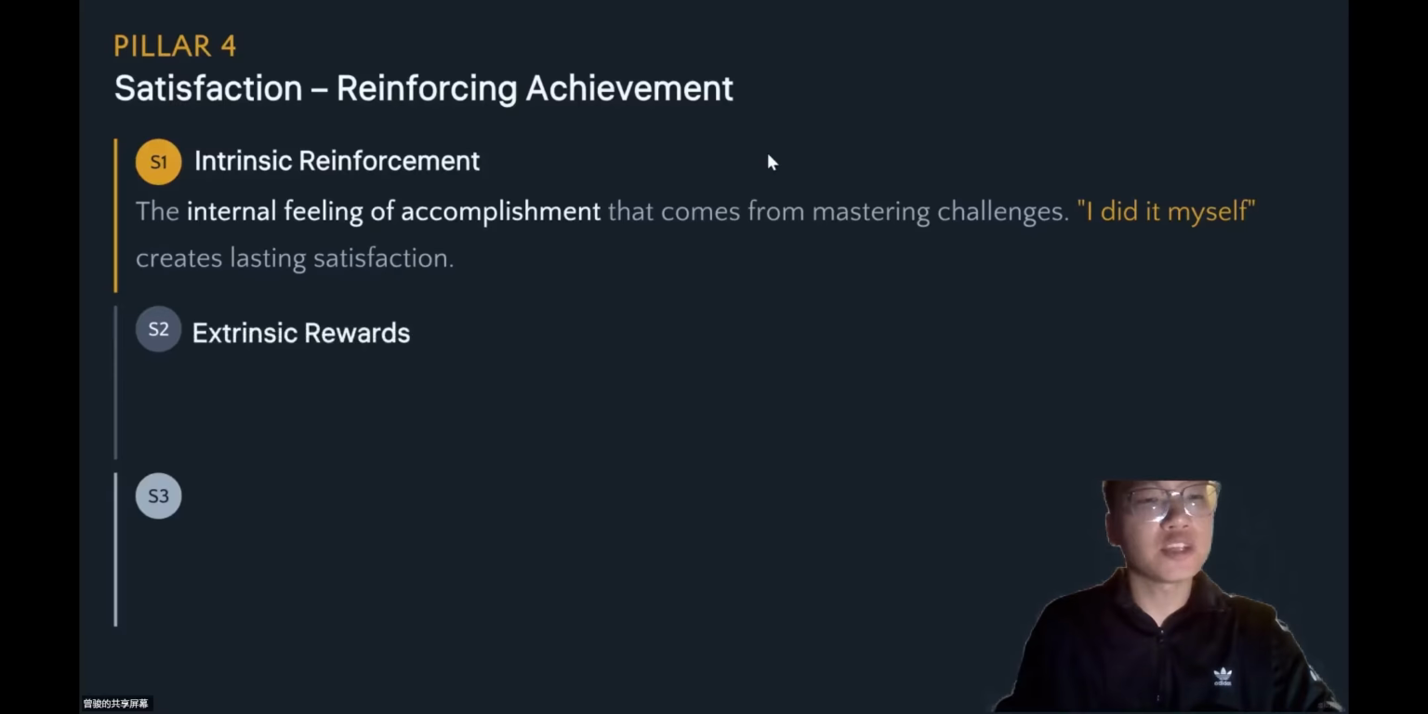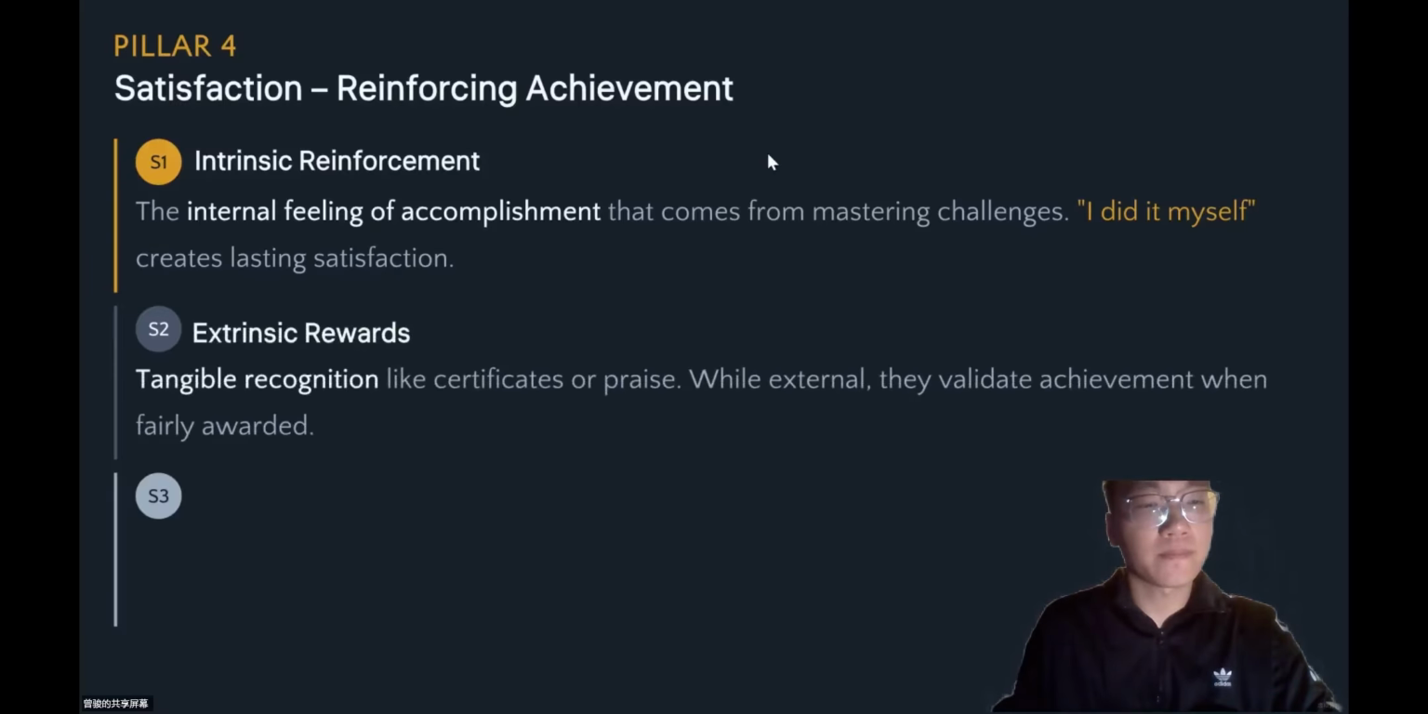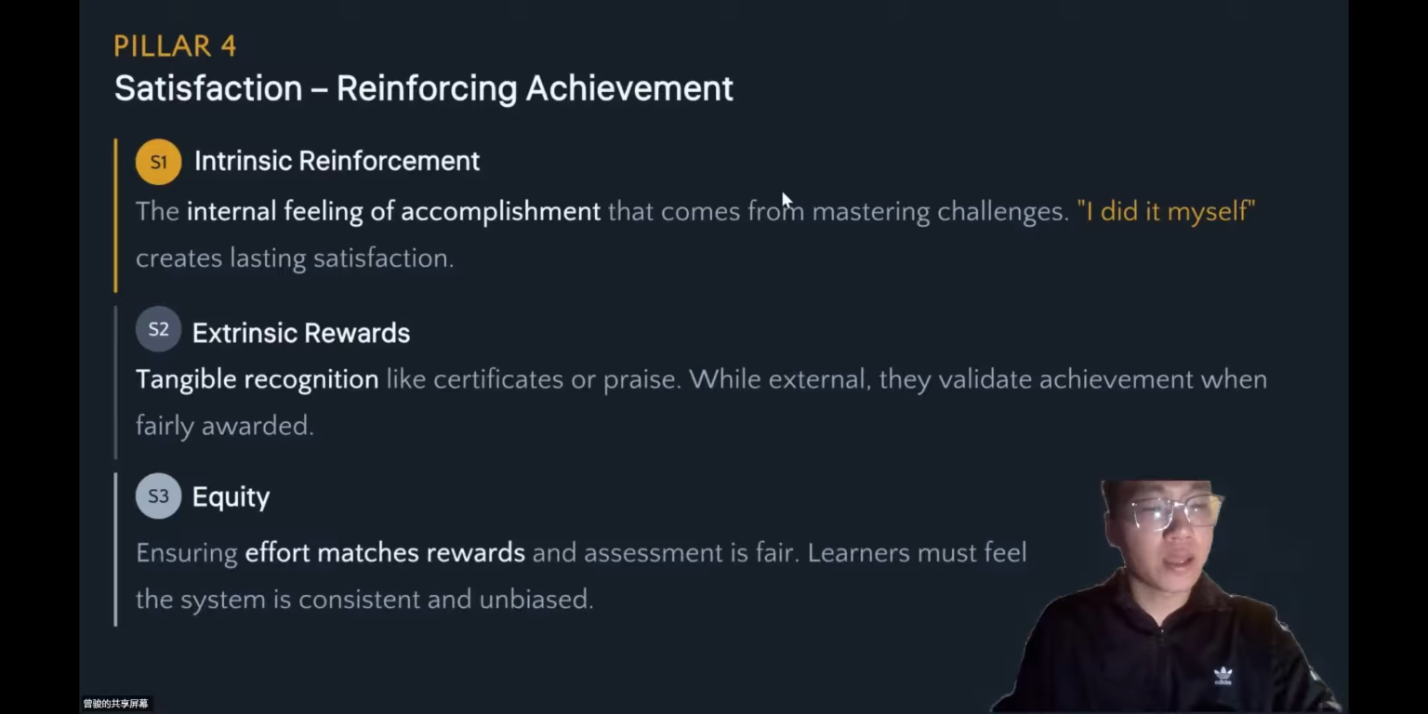Second is extrinsic rewards. Learners need tangible recognition like certificates or praise. While external, they validate achievement when fairly awarded. Final is equity. You should ensure efforts match rewards, and assessment is fair. Learners must feel the system is consistent and unbiased.